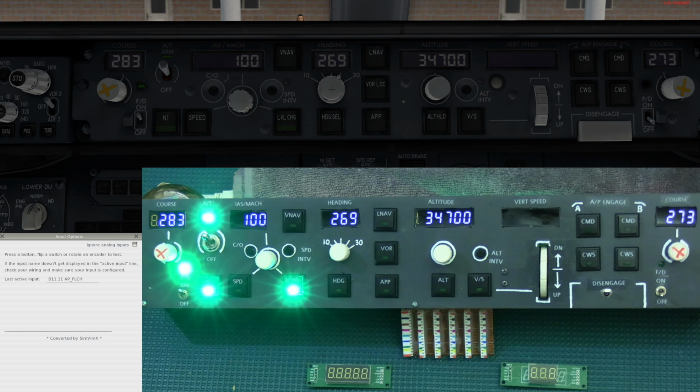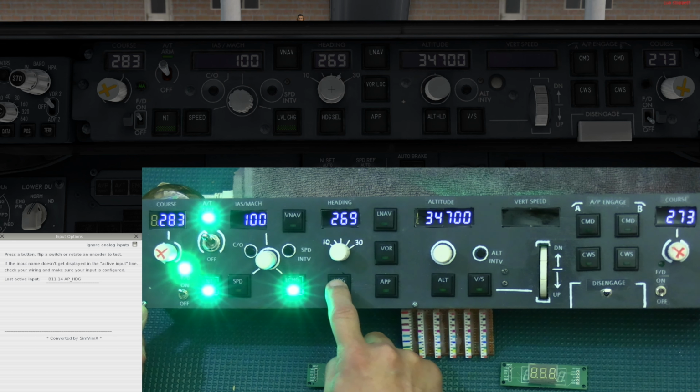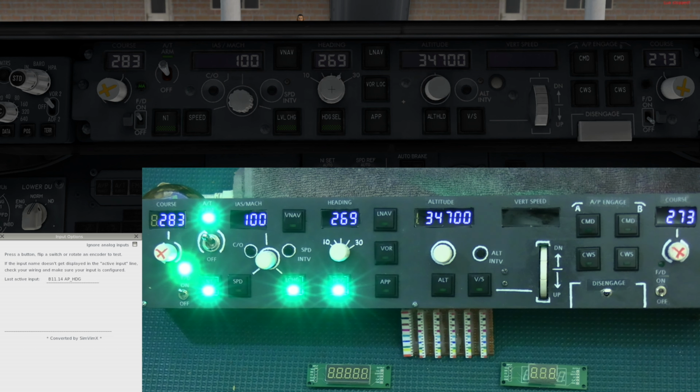But my god, these things are bright. So obviously I have to change the resistor. So now let's do the heading one, and we can see that it works over here too, and the light came on. Let's do LNAV, which is not going to come on right now, but we can see that the switch did work. VOR, that one did come on, and the light is matching with the simulator, so that's good.